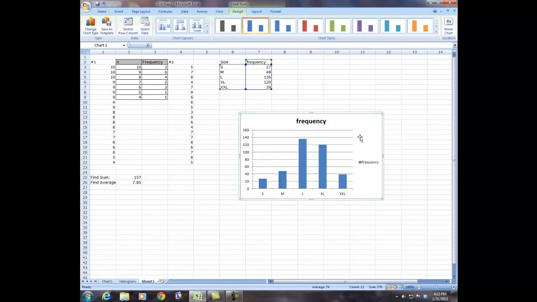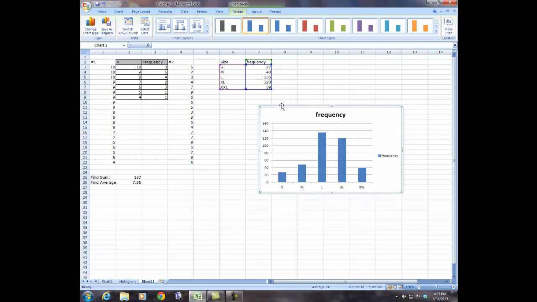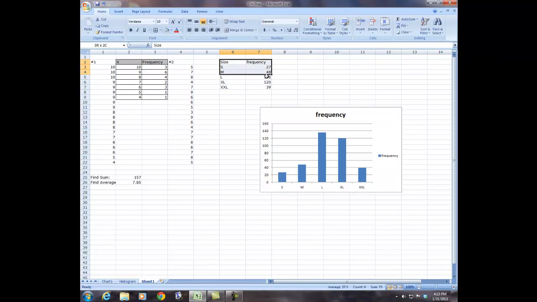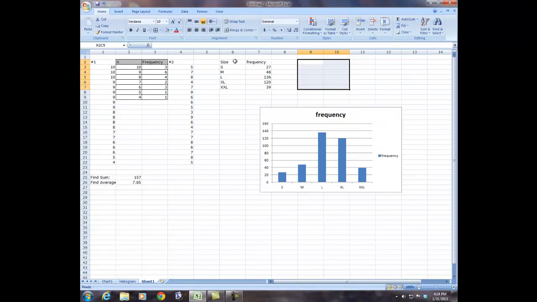With Excel, you can move the chart to a new place just by dragging it, and it always references this information. In fact, I can move this information to a different place too, to say this place. Oops, I didn't mean to copy it. Anyway, you can move the data to another place and it won't change the bar chart.